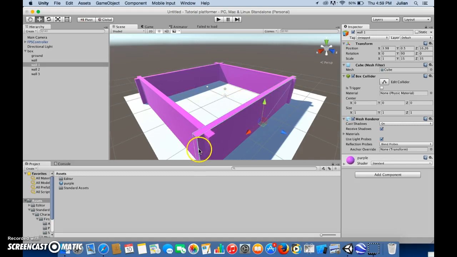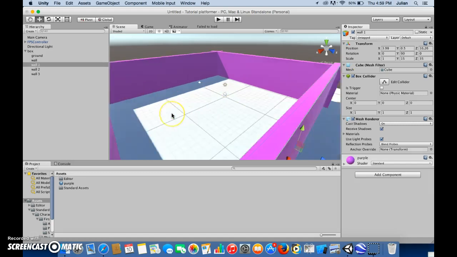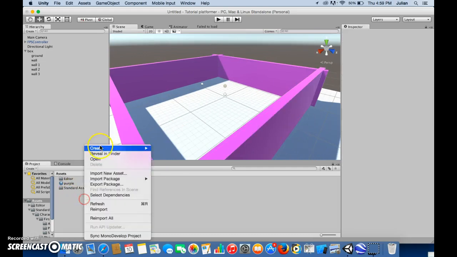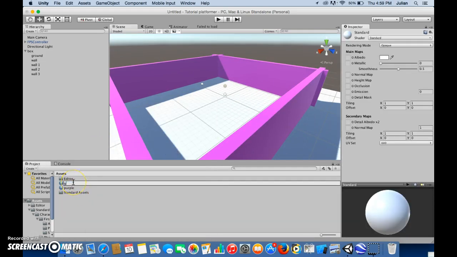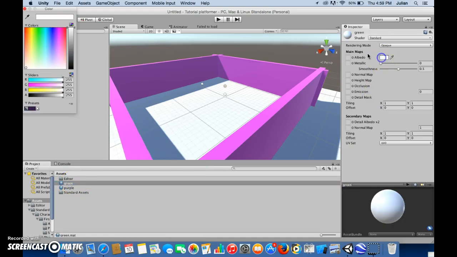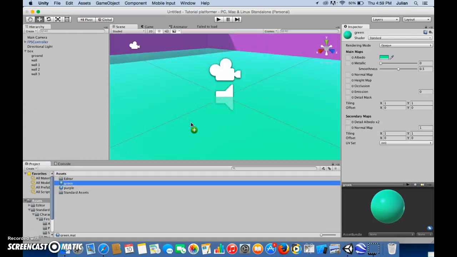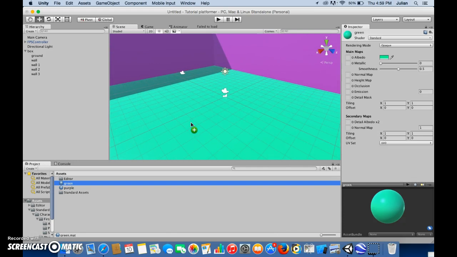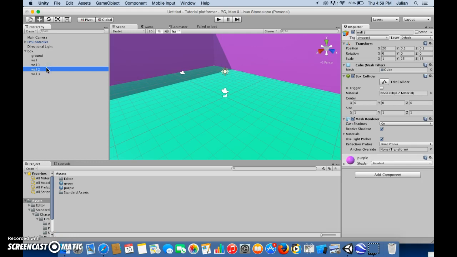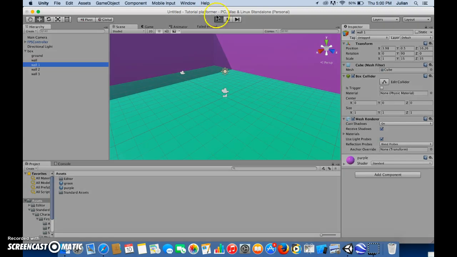So now that we kind of have the box, I'm gonna make the ground green. So create a material, and make it green. That shouldn't be hard, and if it is hard, then you should learn the color green by going to green.com. Just joking. So you should know how to do that. So now we have that set up. We're gonna run it by hitting the play button.